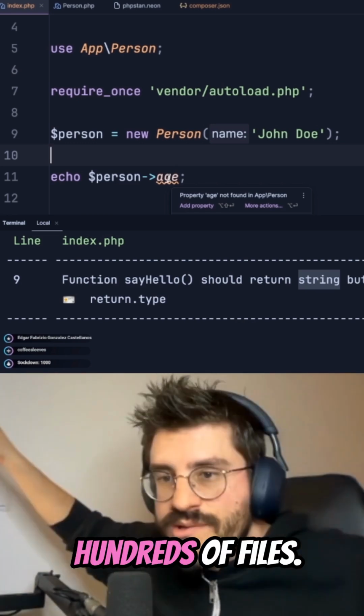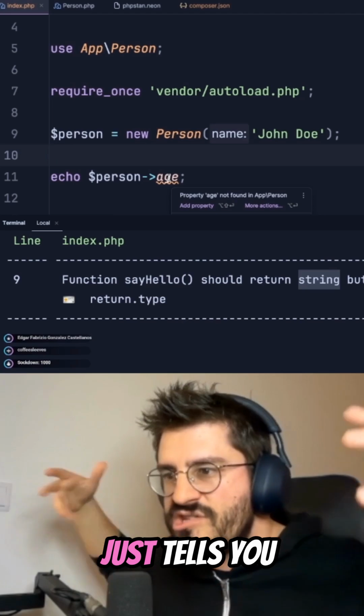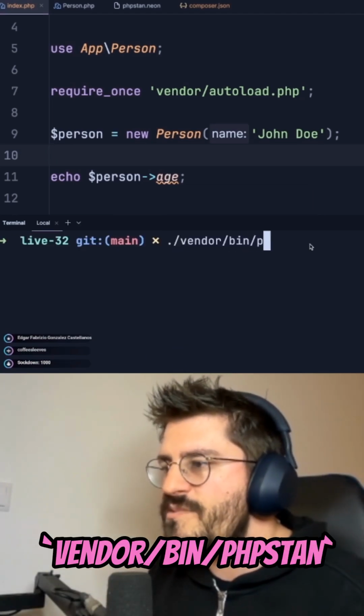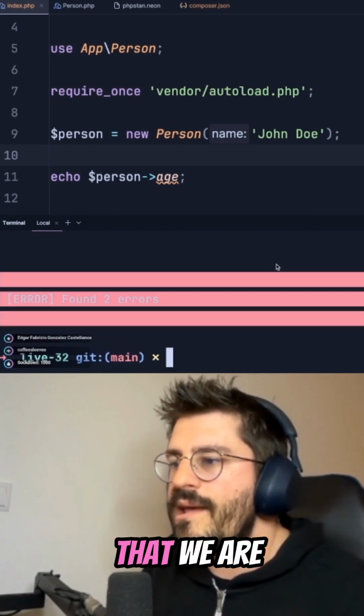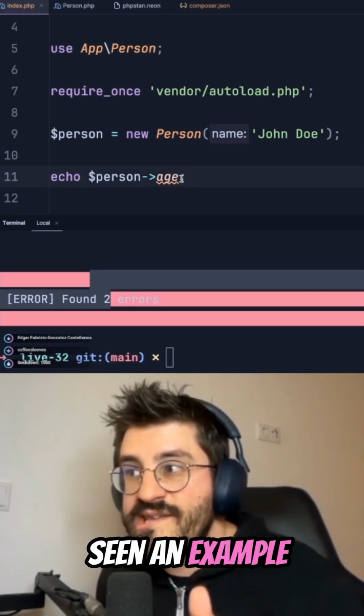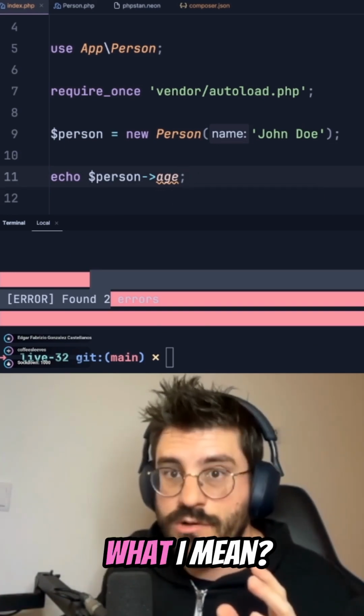Imagine having hundreds of files. You don't want to go through each file individually. You want to have this tool that just tells you that something is wrong. So if I go to my console right now and type vendor/bin/phpstan, hopefully it will complain that we are trying to access a property which doesn't exist. Here we have seen an example with properties, but this extends a little bit to other things like methods potentially. You know what I mean?